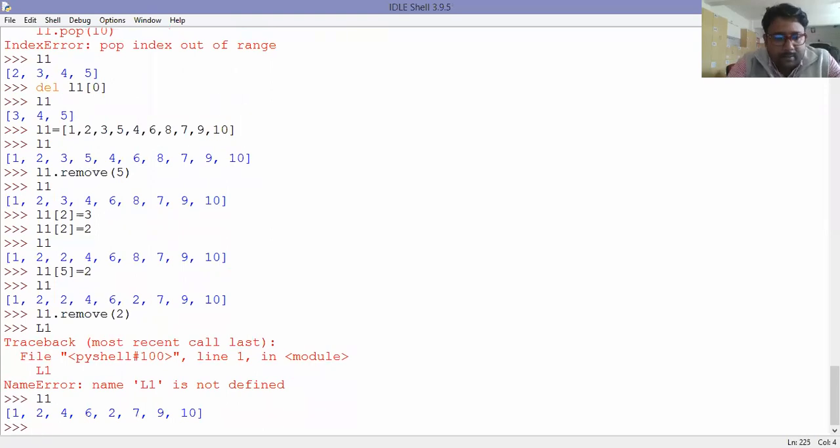So the first element is deleted. If there are duplicate elements in the list, the first element will be deleted. Okay. Now we are done with this part, students. The next is searching.